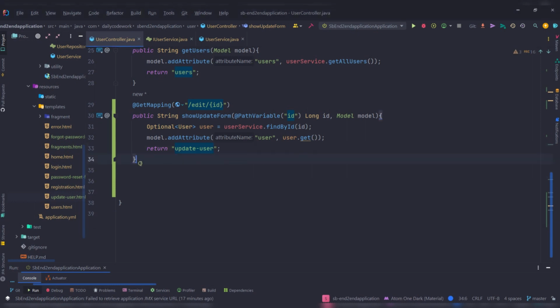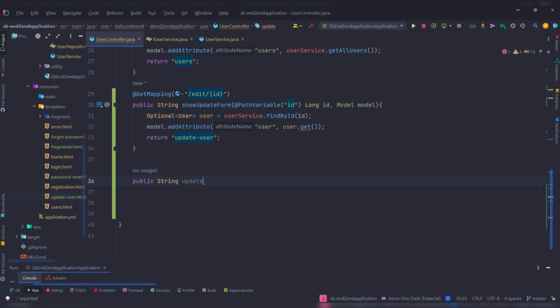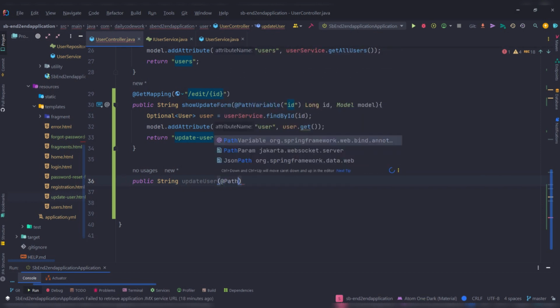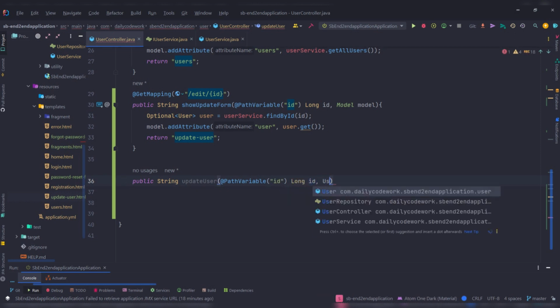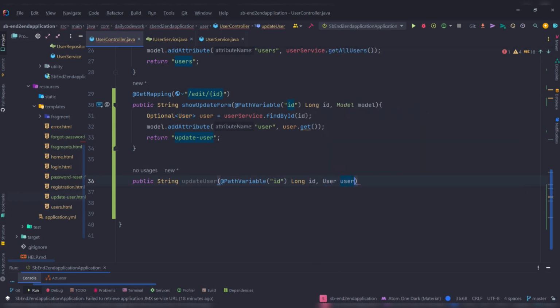So now I'm just going to come here and create another public method, public string. So this one, we're just going to call it update user. And so this one also is going to take the path variable. And this one's going to be the ID as well, type long. Now this one also is going to carry the user that we're going to update right here.